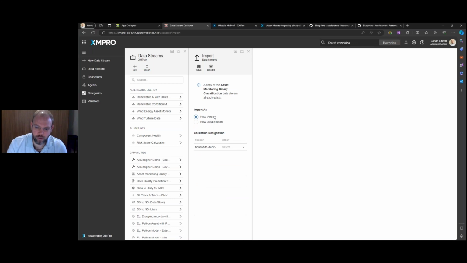If you want to just say a new version, it'll just increment the version and create this as the new version. Even if that app, recommendation or data stream is published, it'll create a new version, but it's not going to take that version live. You still need to go in and edit it and change it. Because this is a data stream, it's going to ask me where do I actually want to run it, and I can put it into the correct collection.